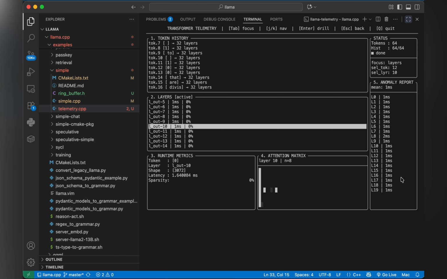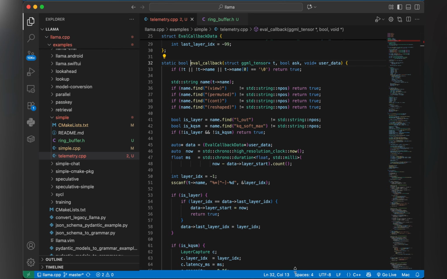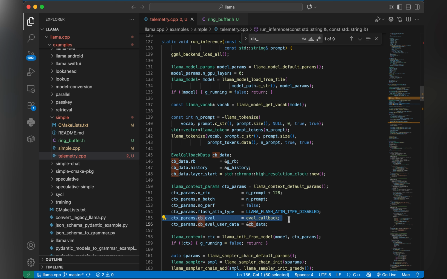It averages latency and sparsity across all the tokens per layer and flags any layer that's significantly slower or sparser than the mean. Let me explain the implementation details. This is a local single-process tool that talks directly to llama.cpp's C API. So instead of API endpoints, the key integration point is a callback function. llama.cpp exposes a hook called cb_eval.